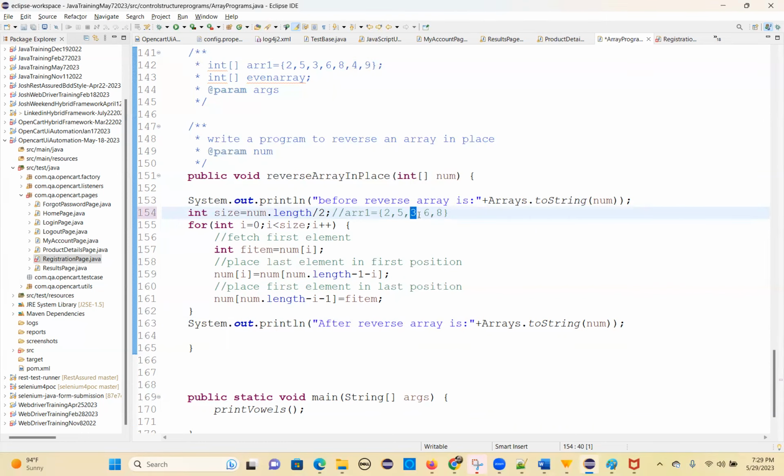So you don't need to reverse this one. The number of iterations is also less. In 2 iterations, you are finishing. So now see first element here, I value 0 means 2. So 2 will be stored here, right? Then what will happen here? The last element means 8, right? So 8 will be stored in the first place. It came here. Now in the last position, 2 comes here. So done. First iteration done. So now you can swap 8 and 2.